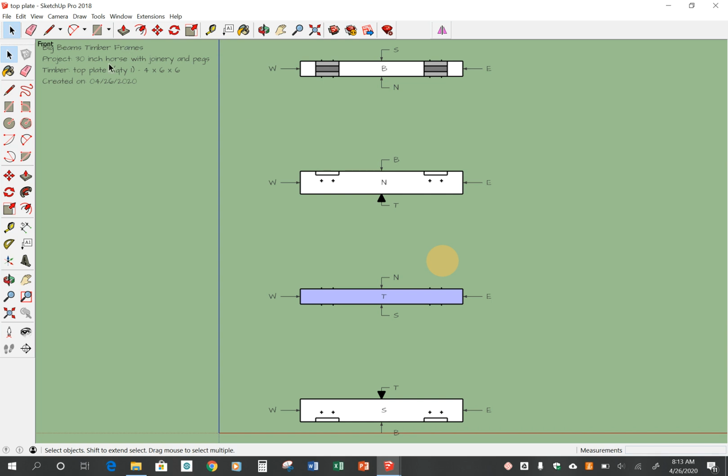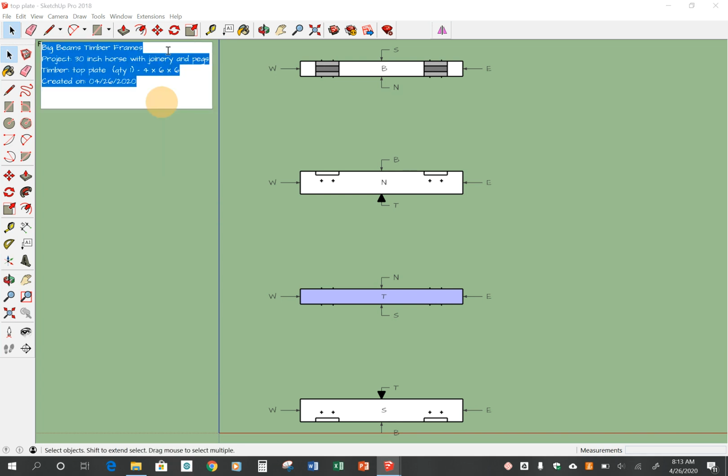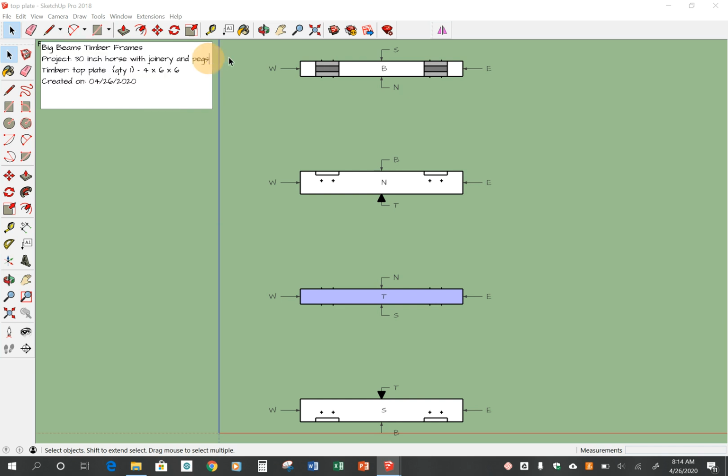information about this. So if I left click once and then I right click, I can edit that text. You'll see it already has my company name in. And then it has the project name, and that is taken from the name of the model that I saved it as. So there's some unnecessary things here, so I'm going to get rid of that. I'm just going to call it 30-inch horse.